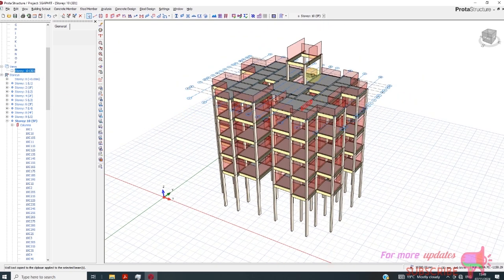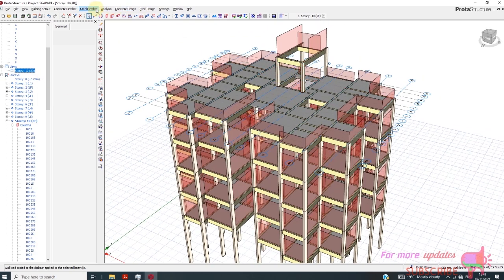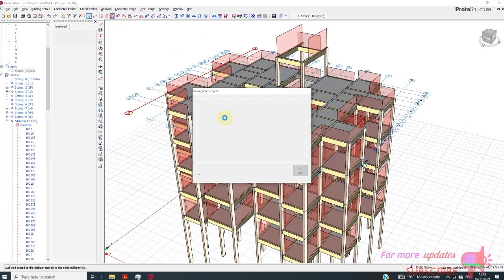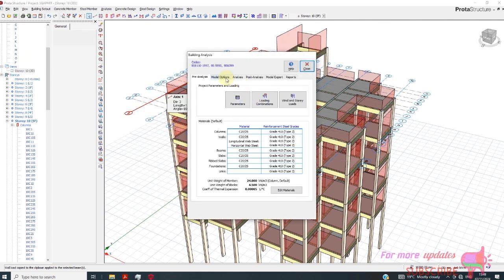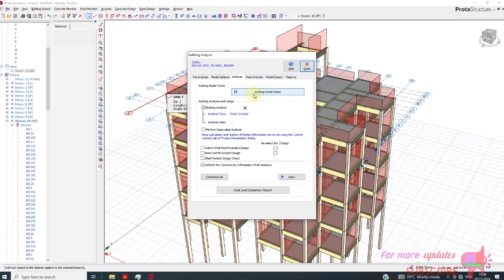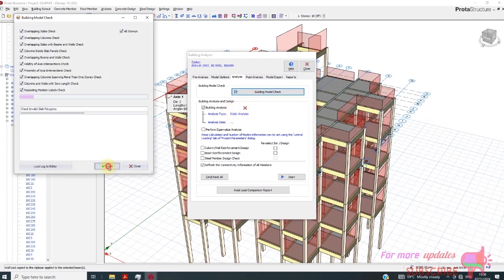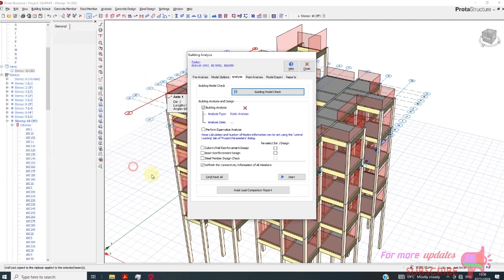Now analysis, model check, start check. Number of errors is 0. Okay.